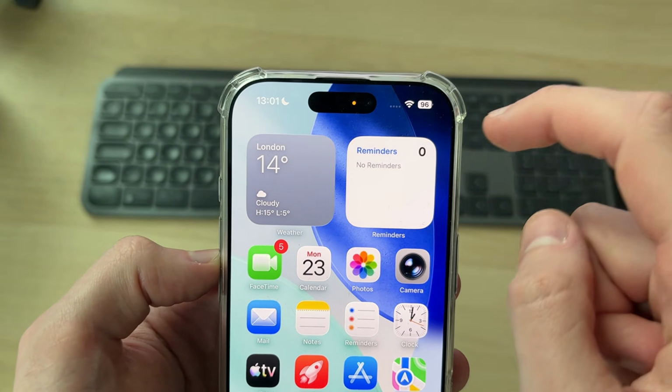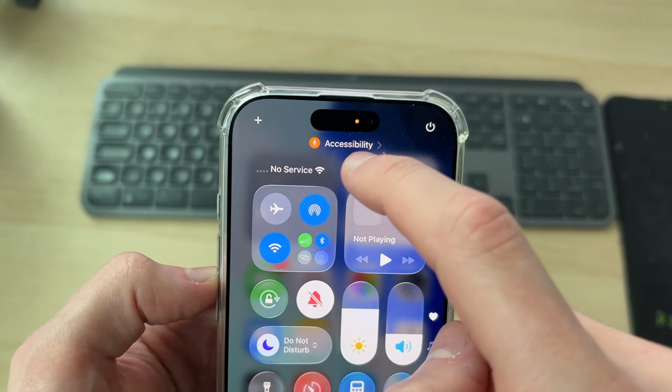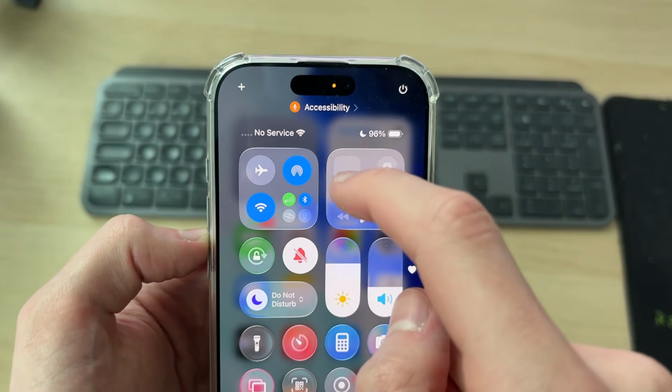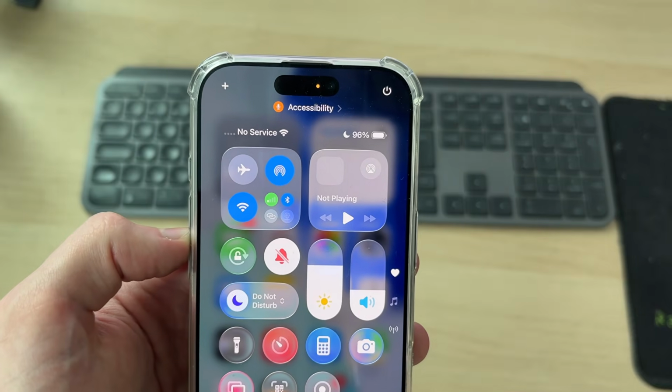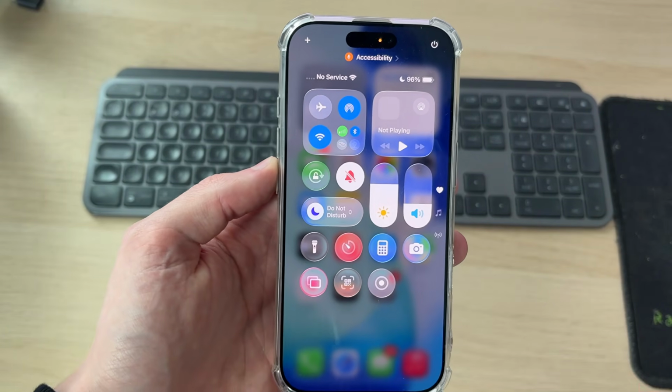If you do have it, you can drag down from the top right to open the Control Center and you can see the microphone is currently being used for something. In this case, it says accessibility. For you, it may say a certain app. If it isn't showing anything, but you still want to turn it off, we'll guide you through that as well.